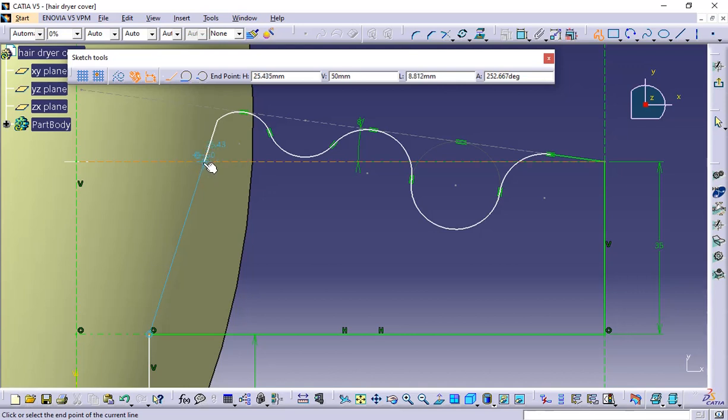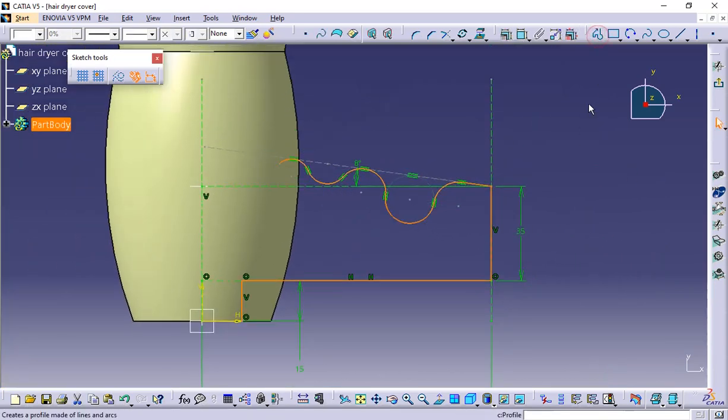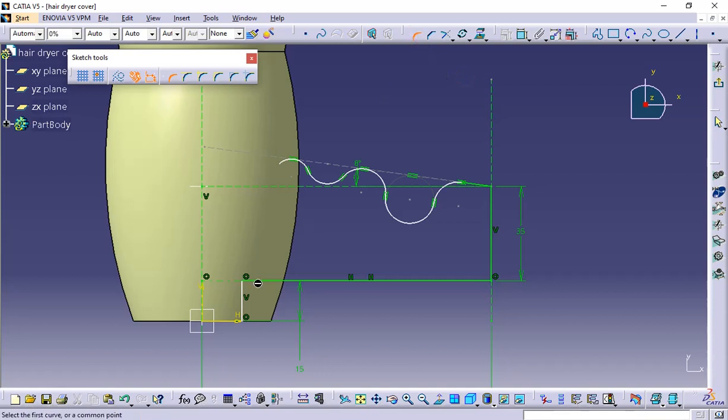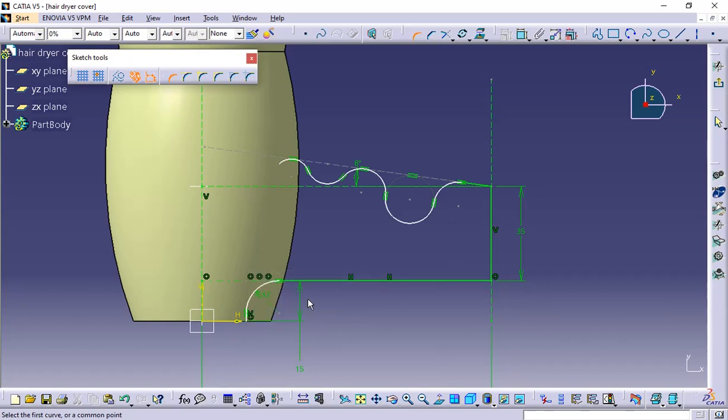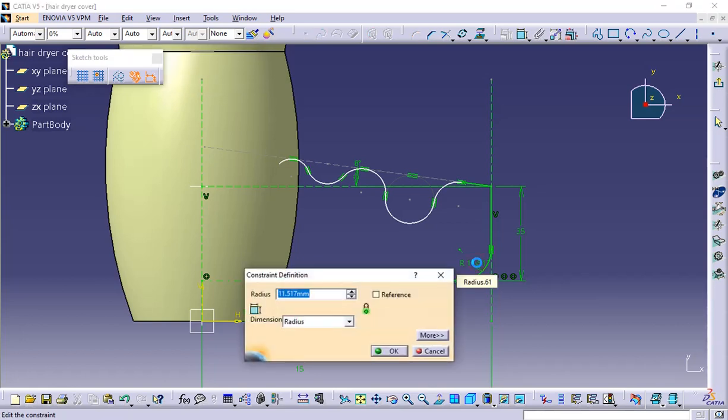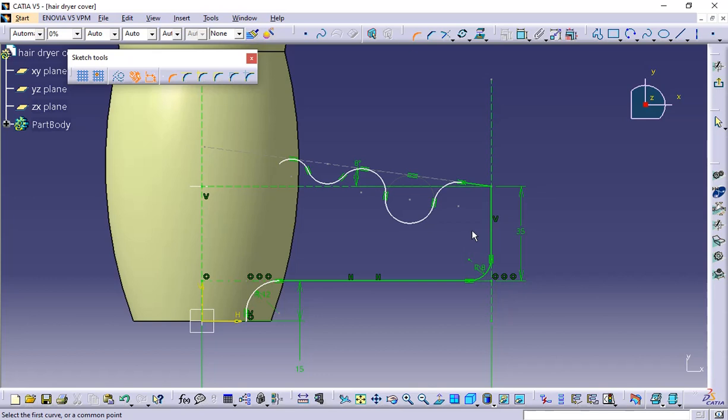Now let's exit and start doing the fillet options. There is this fillet. Select these two edges, this one and this one, and give the value as 12. And this one and this one, give the value as radius 8. And then this one and this one, keep some radius or make it 8.